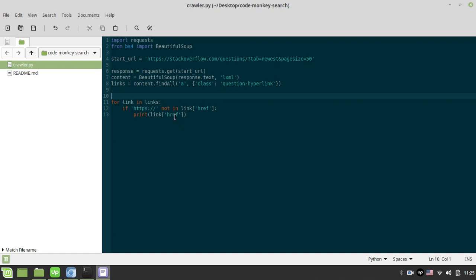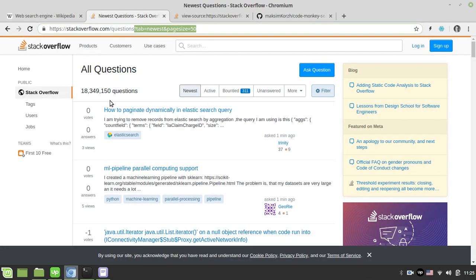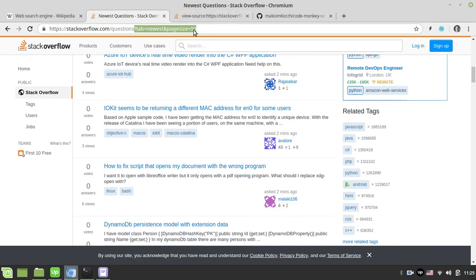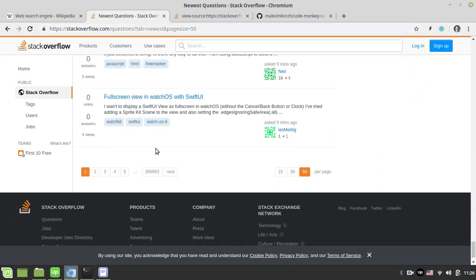So let me think what I am supposed to do next now. Okay, now I need to loop over all the pages, right? So over all of these 18 million questions, divided by 50, if I use 50 questions per page. Okay, still pretty a lot. So let's just navigate to... I also need to scrape this one apparently to limit the length of the loop that would iterate over the pages. Okay.